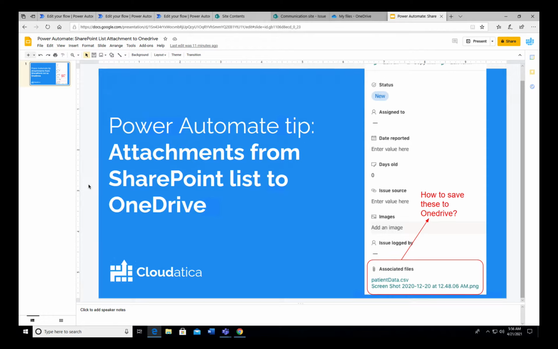Hello everyone. I had done a video earlier where I showed you how to send the attachments from your SharePoint list via email to someone. And then as a response to that video, I got a request from one viewer that I should also show how to get the attachments from a SharePoint list into OneDrive. So here's a quick screenshot. Let's say you have a list item which has an attachment. How do you put that in your OneDrive?